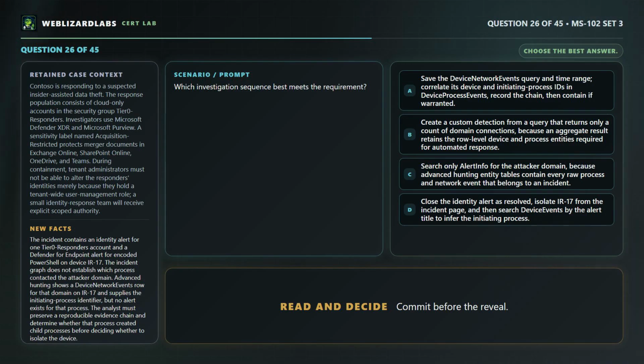The analyst must preserve a reproducible evidence chain and determine whether that process created child processes before deciding whether to isolate the device. Which investigation sequence best meets the requirement? Option A. Save the device network events query and time range. Correlate its device and initiating process IDs in device process events, record the chain, then contain if warranted. Option B.